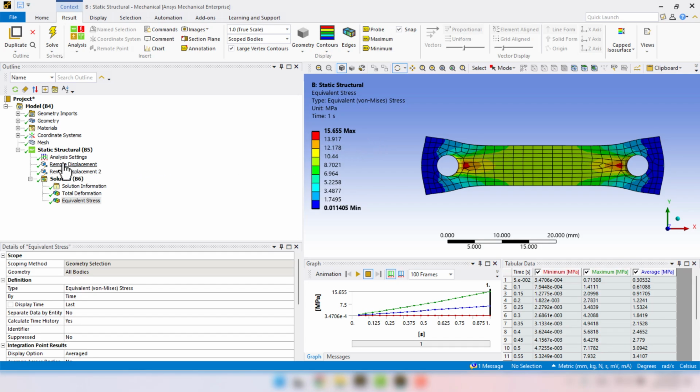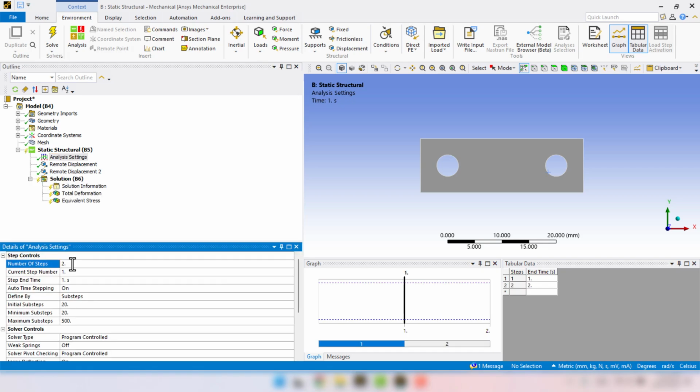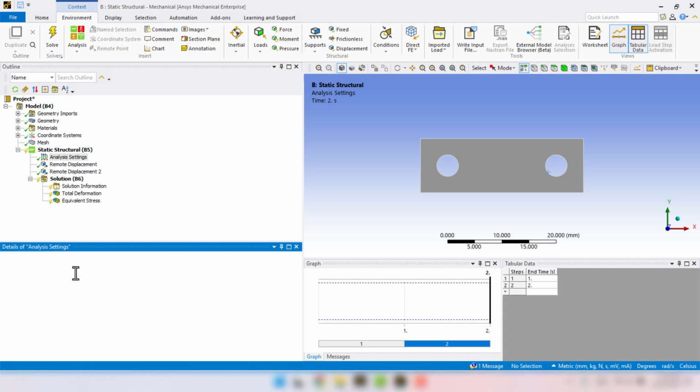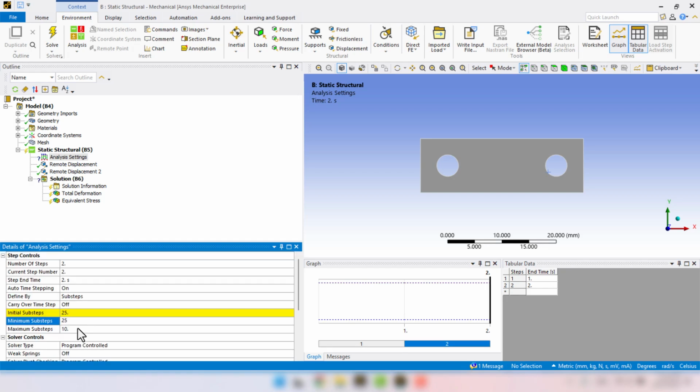I go to Analysis Settings and increase the number of steps from 1 to 2. Then I set the current step to step 2 and enable auto time stepping again. For this step, I use the following values: initial substeps 25, minimum substeps 25, maximum substeps 1000.